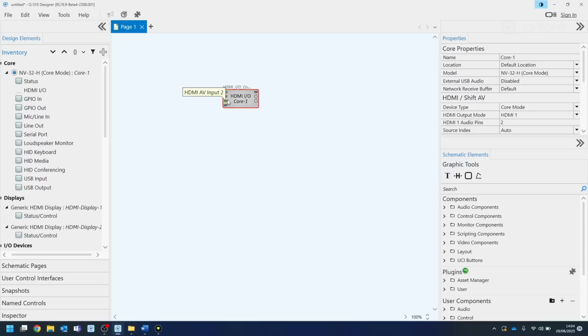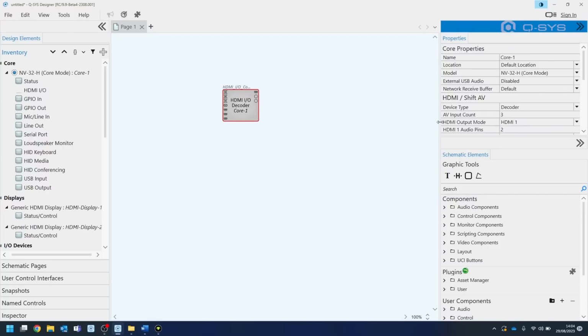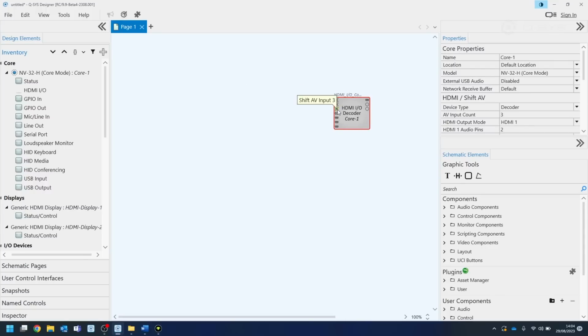However, in version 9.9, you can see that in the properties, we have a new device type field where we can change it from purely core mode or to a decoder or to an encoder in addition to core mode. Now, I'm going to change this to be a decoder, and it's also going to be my core for this system. And what I'm going to add here is an encoder. I'm going to use the NV21 that I already have in my inventory here. So let's go and grab the NV21.